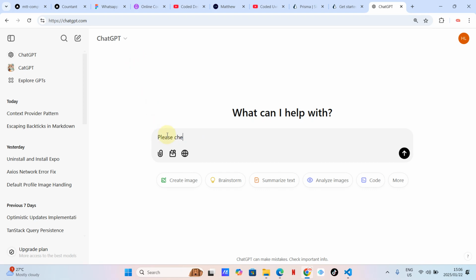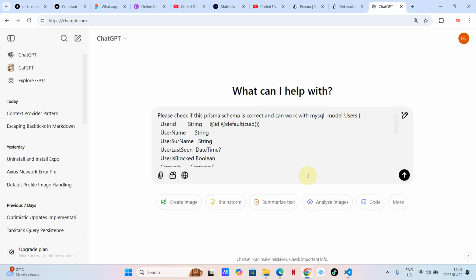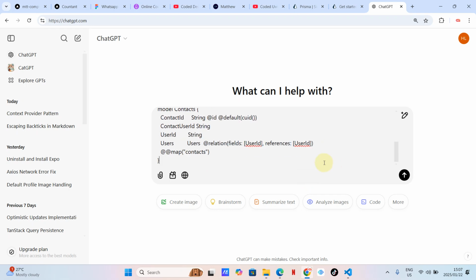Please check if this Prisma schema is correct and can work with MySQL. Remember, we are going to use MySQL. So let's paste it. Maybe ChatGPT might give us some things that we might have forgotten, best practices.